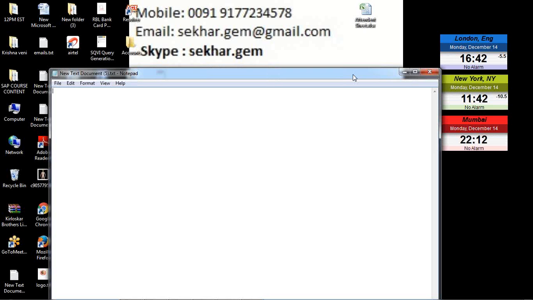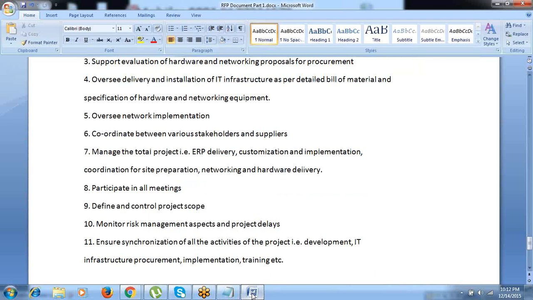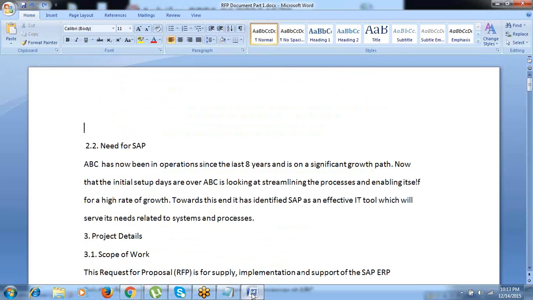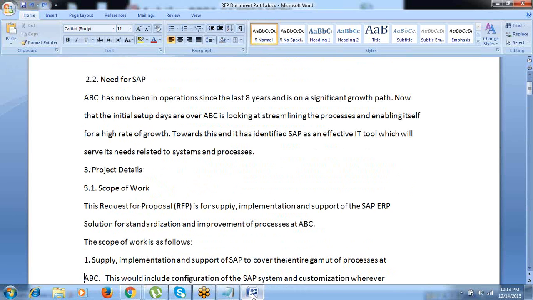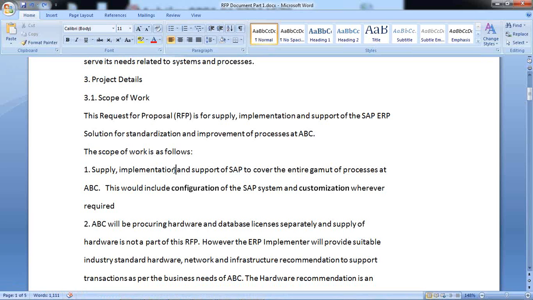Okay, sure. During the start of this document, there is scope, right? In the scope, it is mentioned that supply, implementation, and everything. But again, it says that hardware and database licensing will be taken care of by the client itself. So what does supply exactly mean? Is it the software supply? Yeah, I guess so. I think the final SAP product. Yes, this one, right? Scope of work: supply, implementation, and support of SAP.